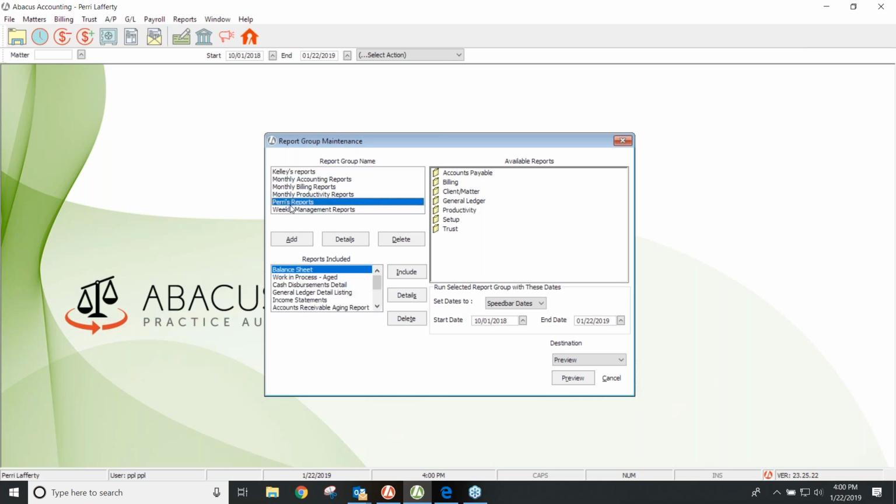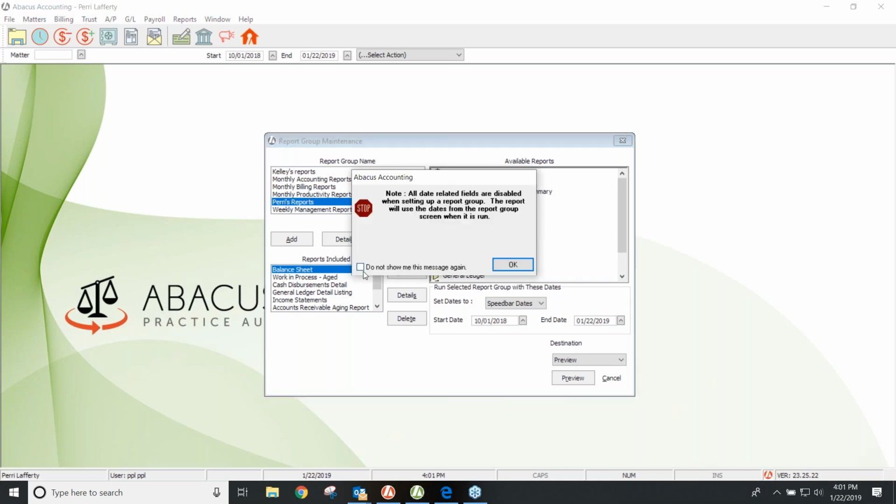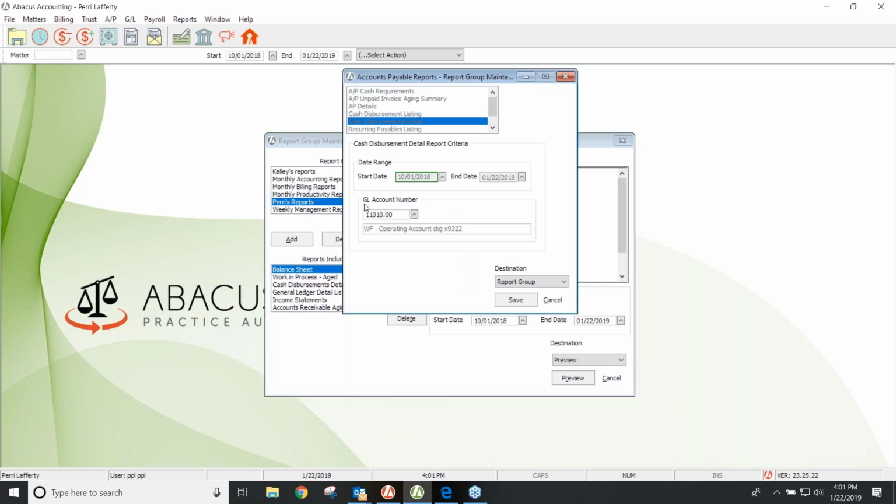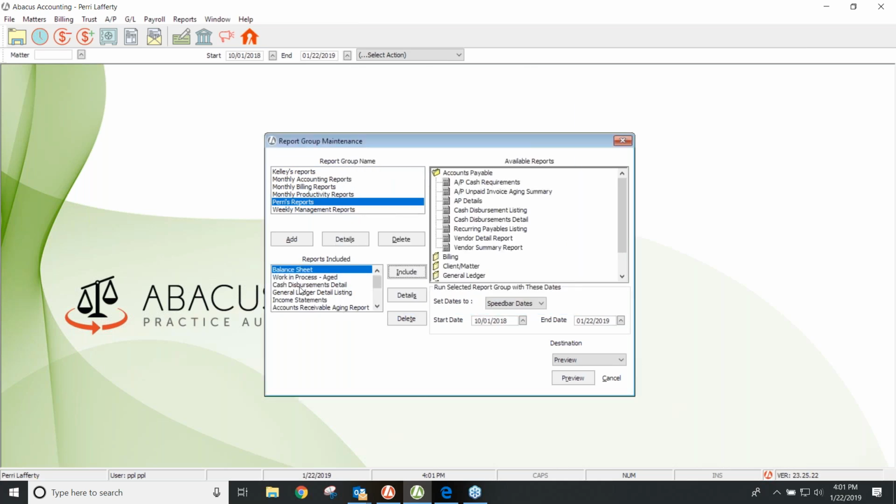But then what you're doing is you come over here, okay, Perry's reports. What do I want to add to my group? I've already put some in there, but let's say I want something from AP. Okay, let's say I would like my detail report. I say include it. So it's going to include it in Perry's reports. Include. This message is very boring. Don't need that one so much. Here it's going to use my operating account. I say save. It puts it in my little list. And I do this over and over as I find the reports I like in the different sections of Abacus.